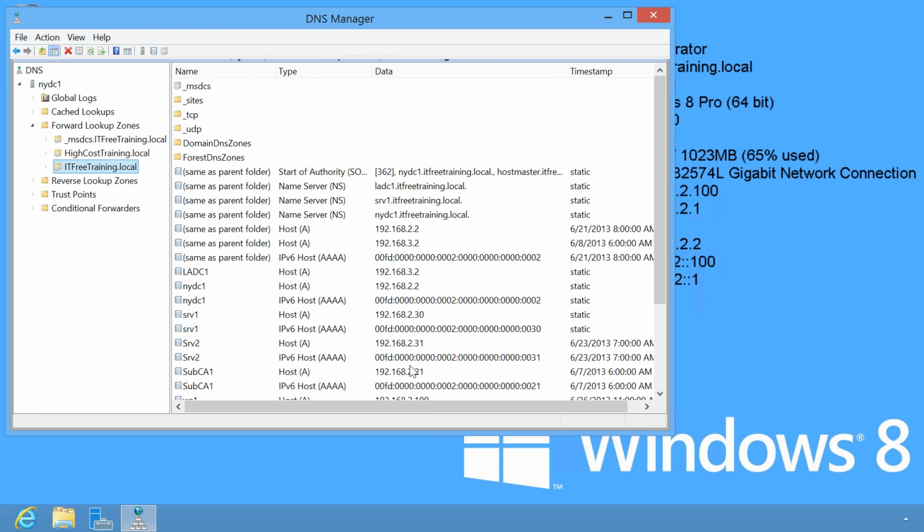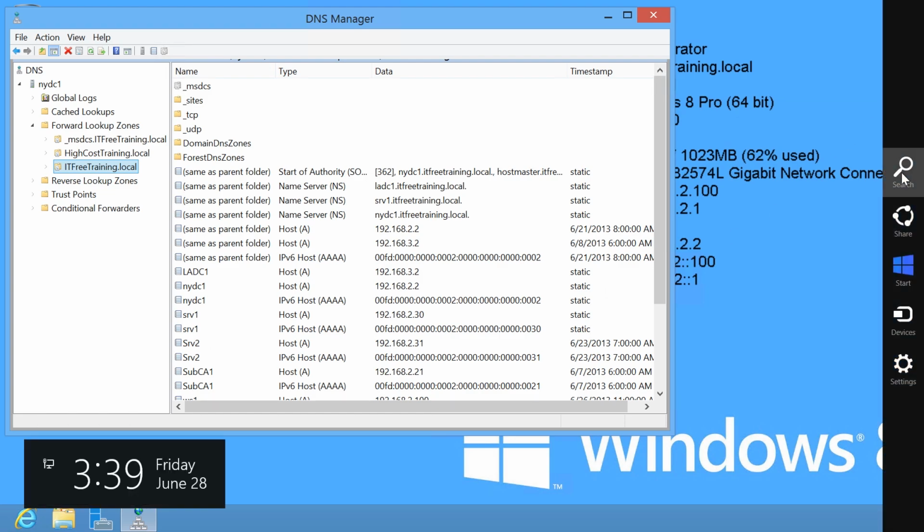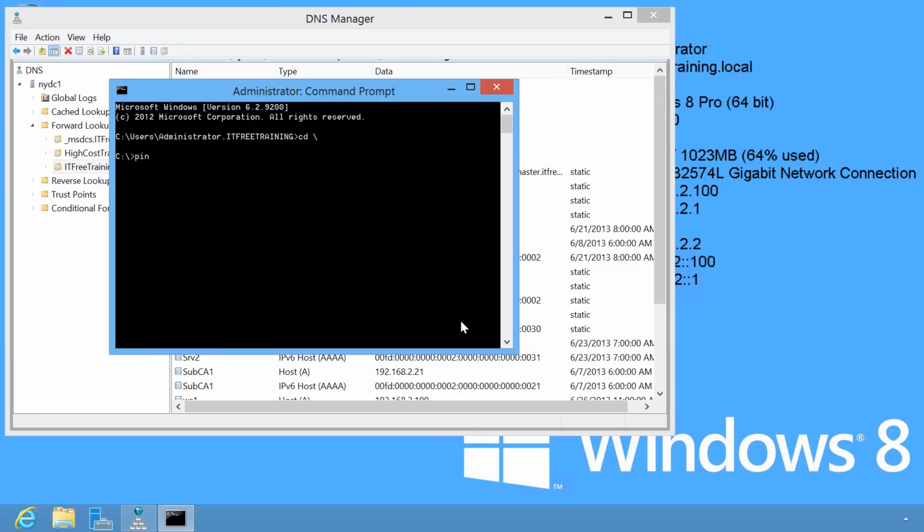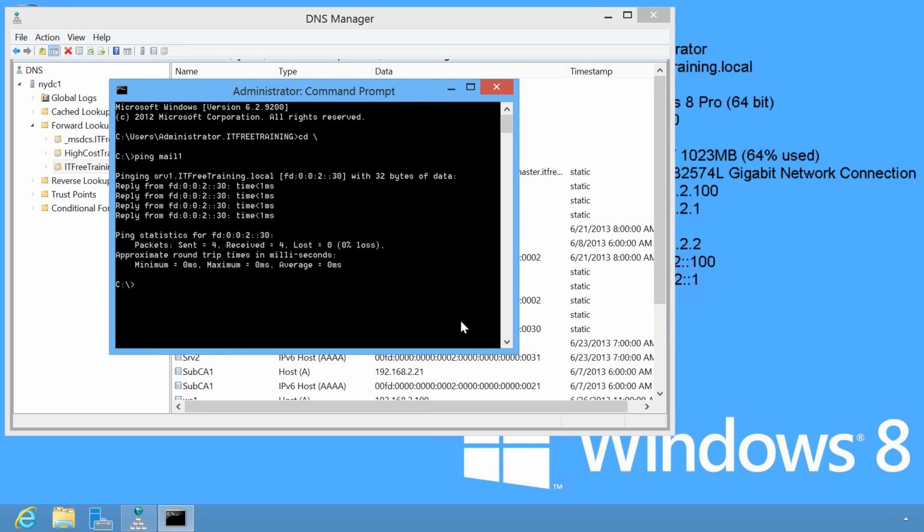To test the DNS record out, I will open a command prompt by opening Charms, selecting Search, and then selecting the command prompt icon. From the command prompt, I will ping Mail1. Notice that Mail1 is resolved to an IP address, and the server is responding back to the ping request.